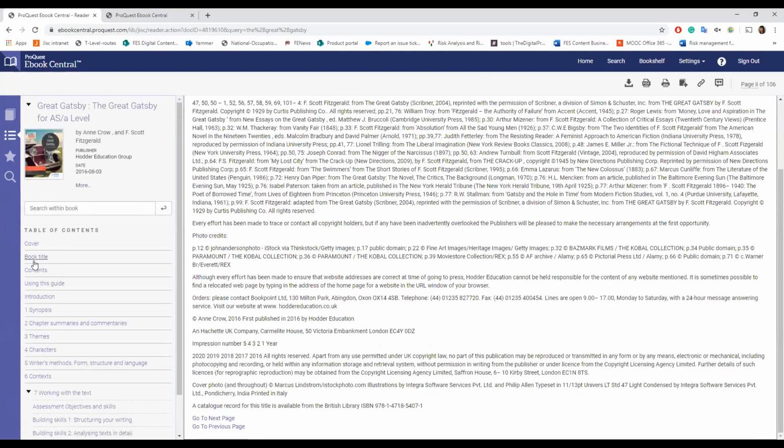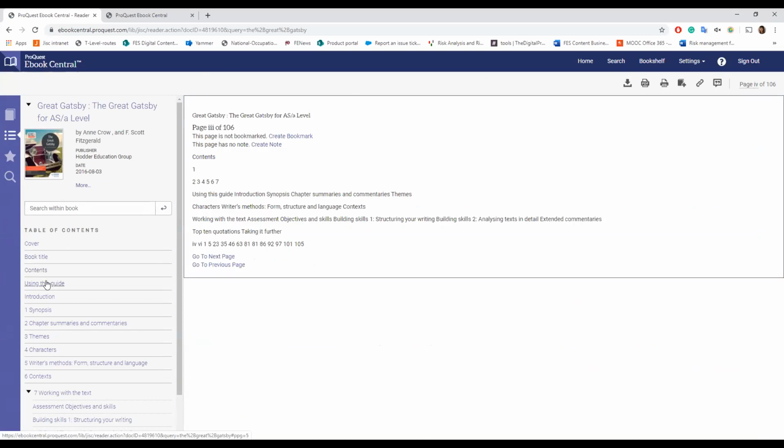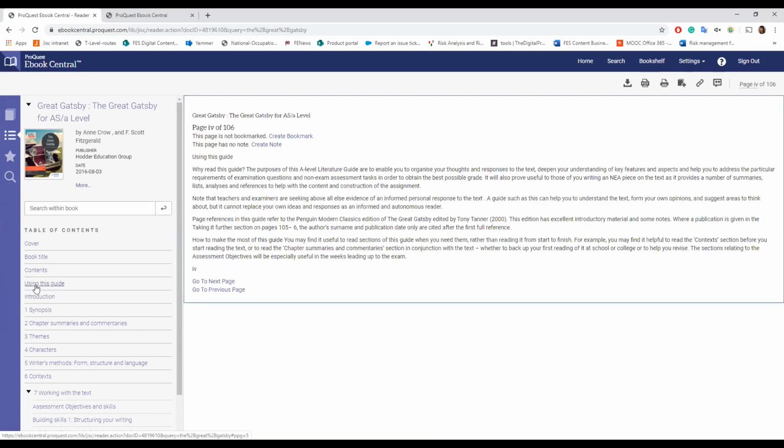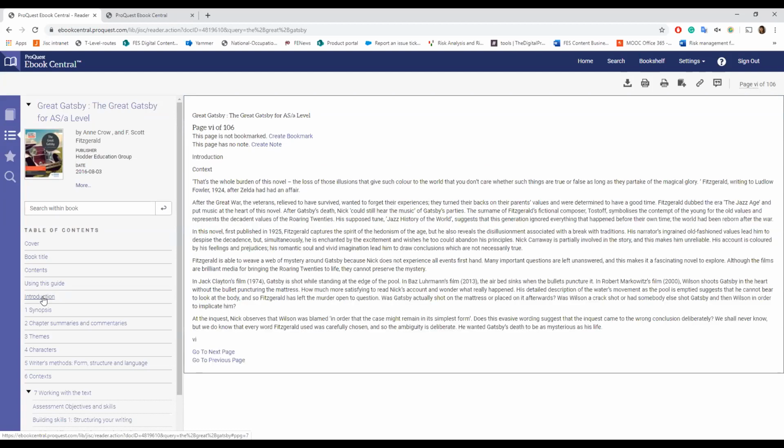Okay, sorry, Helen's just helping me here. Okay, so on the side, you can see the contents, you can see the separate chapters, and you can skip along to read the book online.